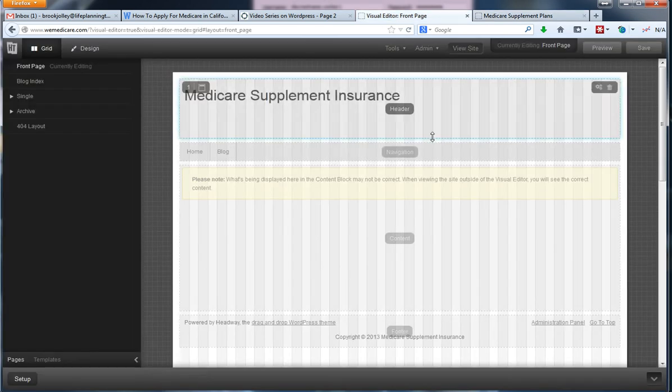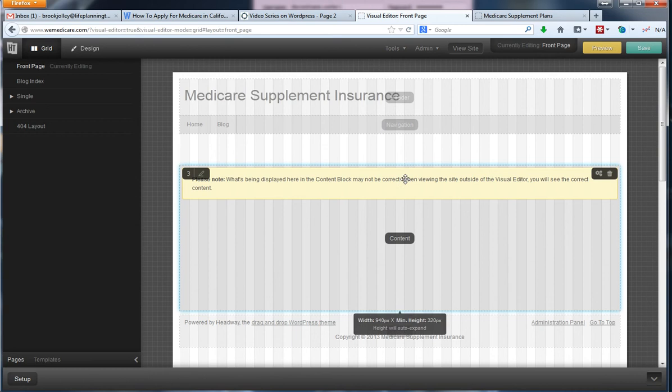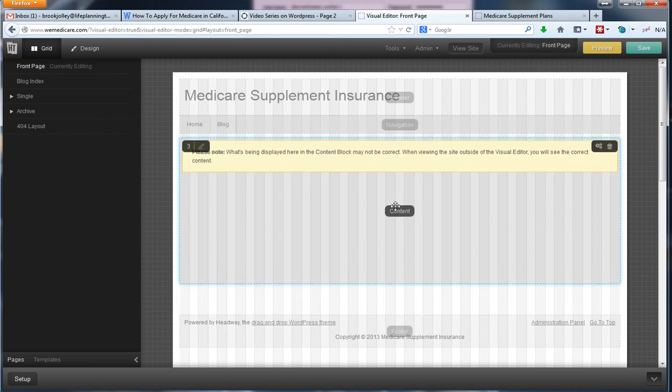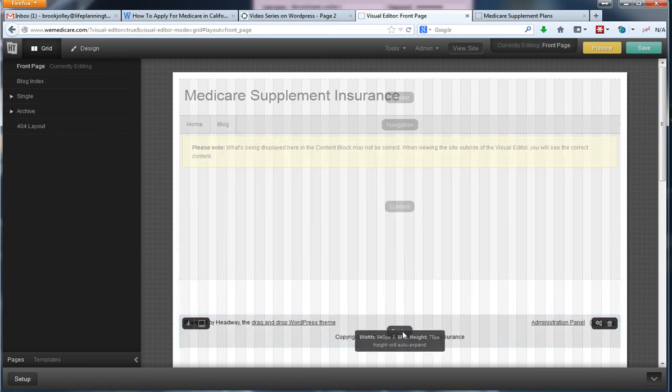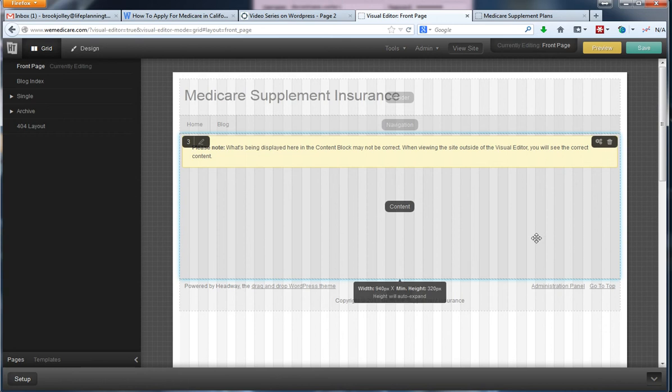Next thing I'm going to do is shrink my header just a little bit because I don't like my headers being quite that big. Move my navigation bar up, move my content up, move my footer up. With all these, all you do is go to what you want to move and drag it into place. And I'm going to make sure that none of them are overlapping here.